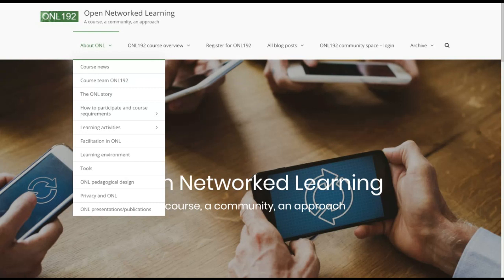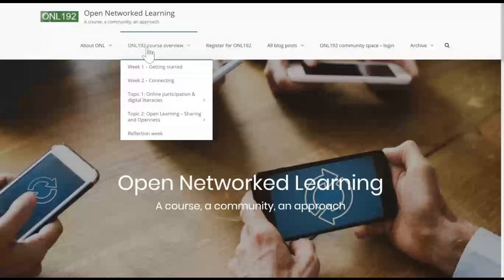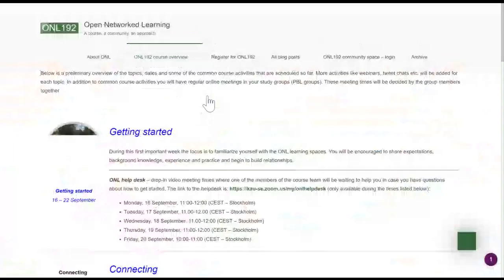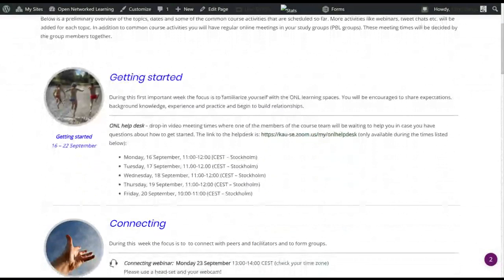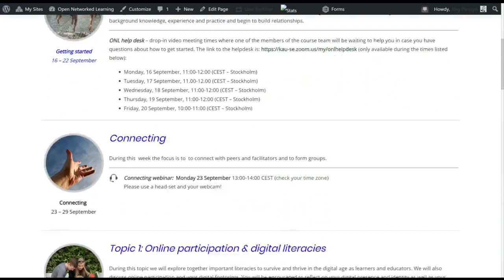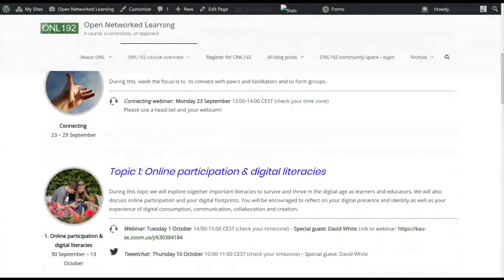Next to it, we have the course overview. I show you just quickly. It's basically what you've seen on the slides, the different topics, and a quick introduction about live events, which we have in each topic. For instance, in the Getting Started weekend, we had the ONL help desk where people just could drop in, where we were sitting for an hour or two each day asking questions for participants. And then for each topic, we have one or two live events. We do a webinar usually and a tweet chat.